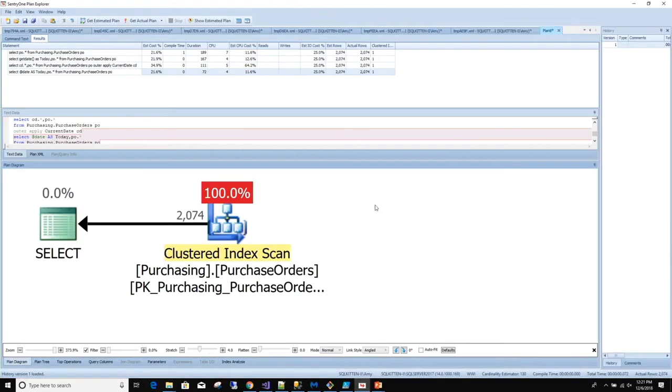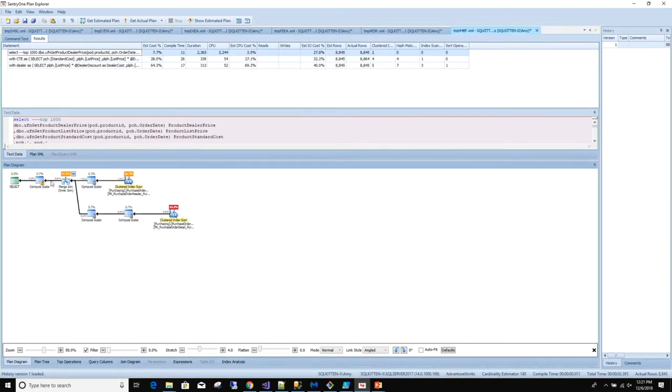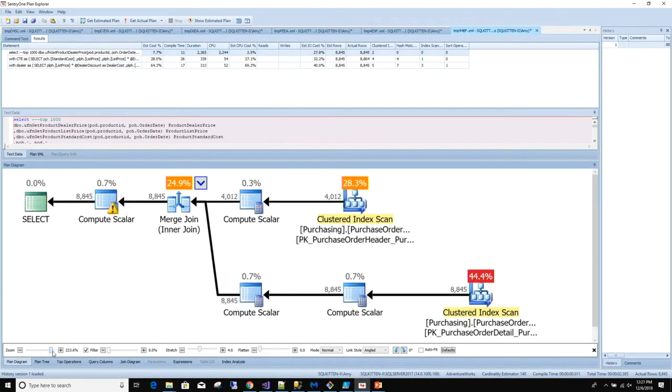Let's look at these with SQL Sentry Plan Explorer. So our first one here with our function calls, here's the plan that came out of that. We're doing a lot of work on our clustered index scan. So we're scanning a clustered index, it looks like on the same table, maybe not the same table, twice.